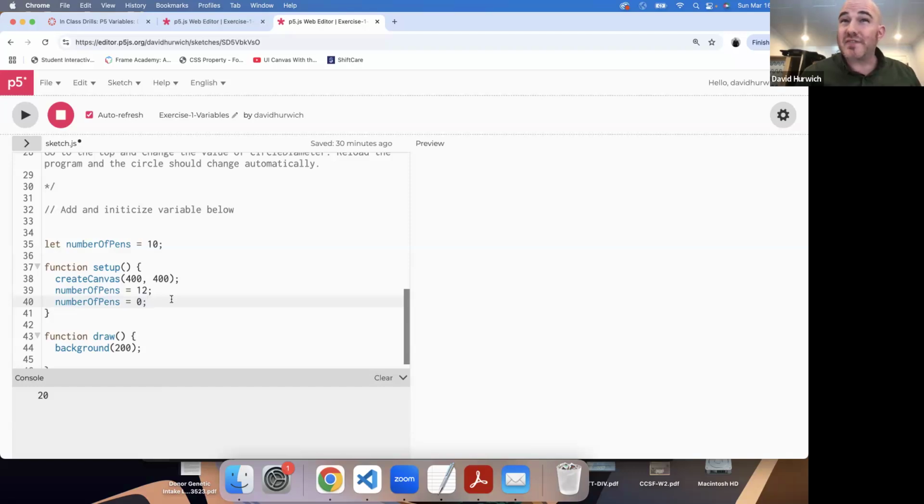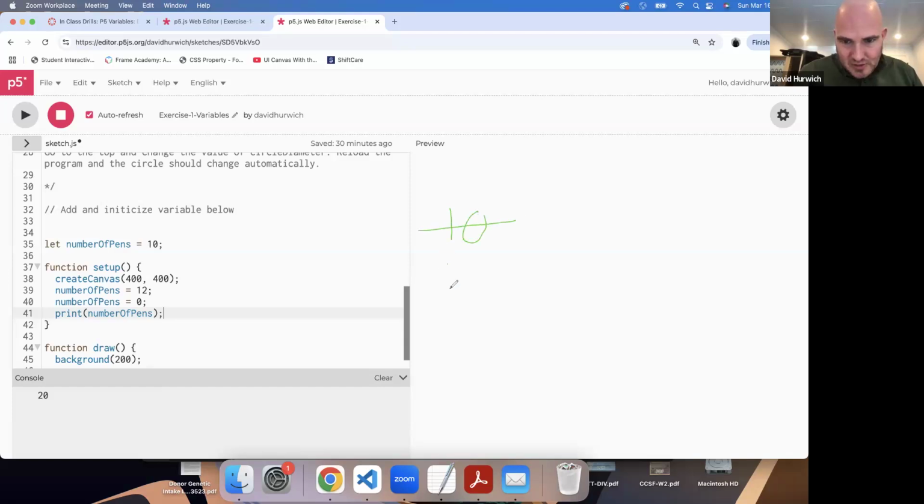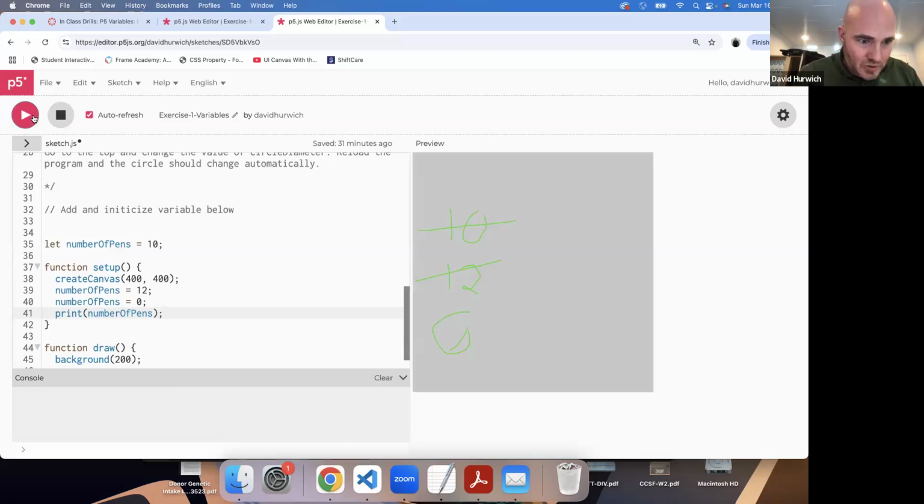And I'm going to use a function. The function's called print. And what print does is it actually can go and look up a variable's value. The argument it takes is the name of the variable, which in this case is number of pens. So my value here started at 10. Then we gave it a new value of 12. And then we gave it a final value of 0. So if I were to run this program, it's 0. So during a program, a variable can change its value many times, hence the term vary or variable.